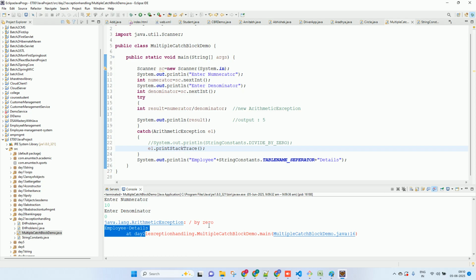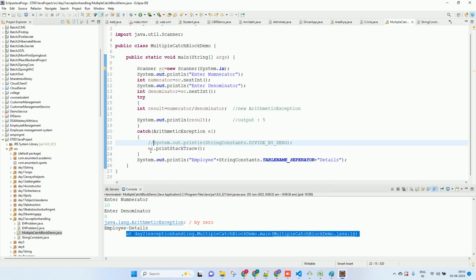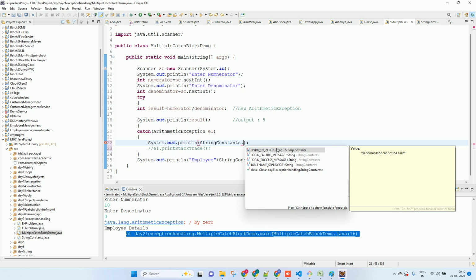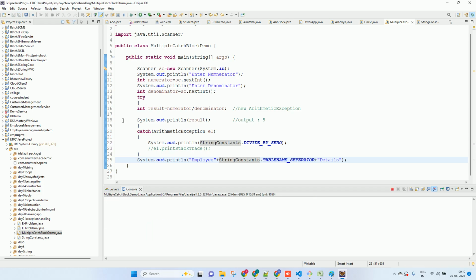So let's come back. Now whichever style suits you better, you can do that. So let's say I will go with my style, StringConstants dot divide by 0. Now, is this the only problem? No. If I come here and I say enter numerator and he enters apple, now what? We are expecting an integer, but what has he entered? A string. Now this apple cannot be stored in this int numerator, so this will throw InputMismatchException.